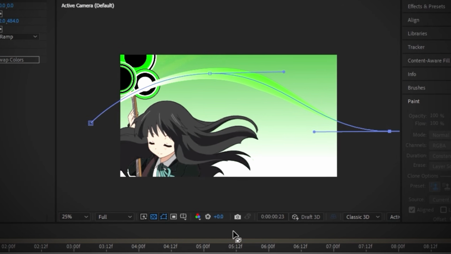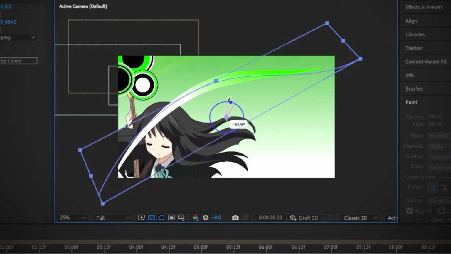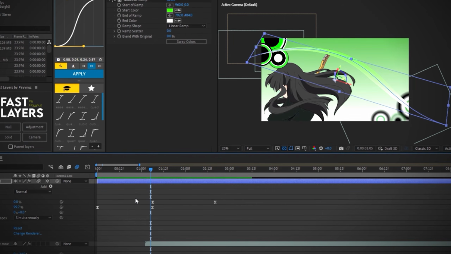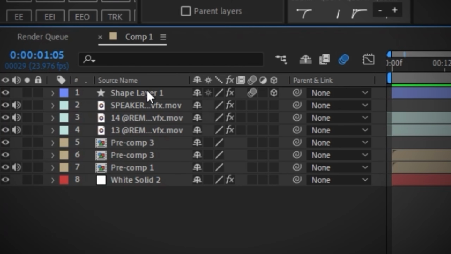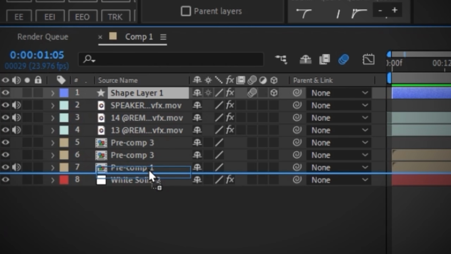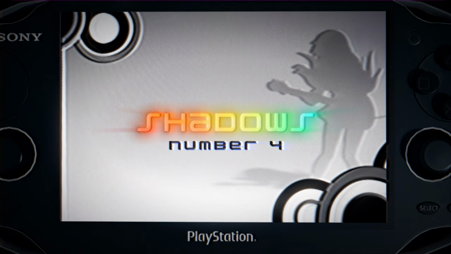Go to your selection tool and we can move it in different ways. I'm going to close everything down by pressing U on the keyboard multiple times until everything's closed. And I'm going to move the shape layer all the way down behind everything.